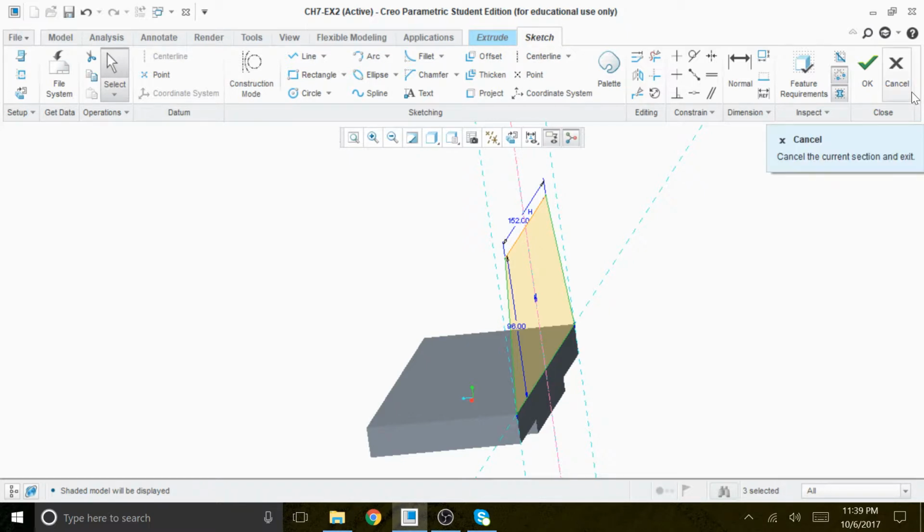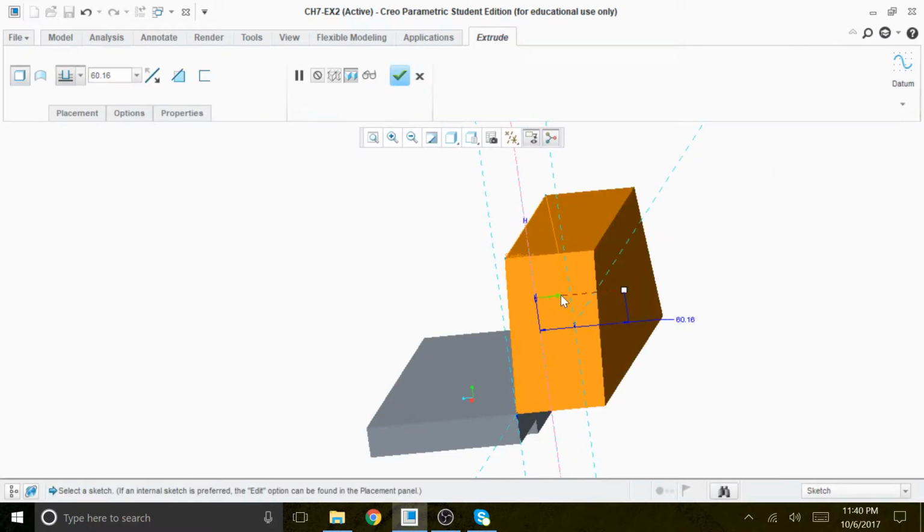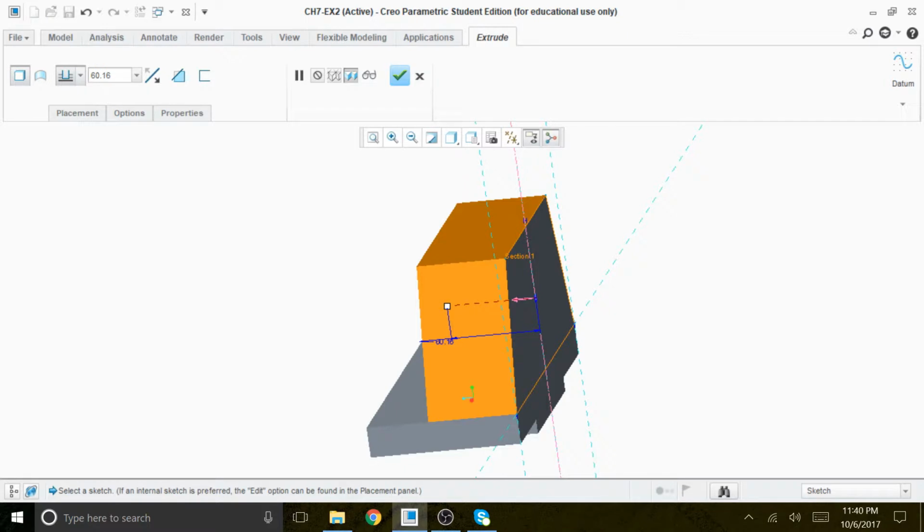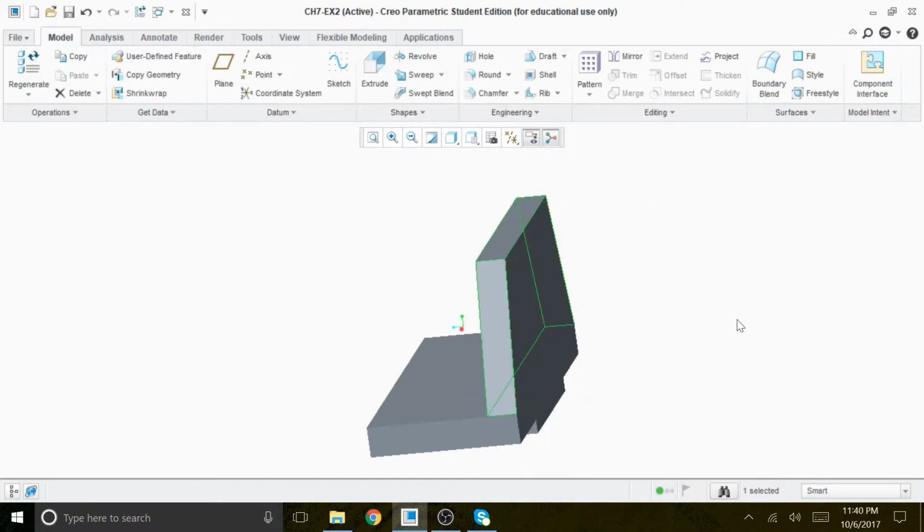Okay, so we're going to reverse this, and we say the thickness is 20. Okay, great. So that's cool. All right, so then we have that.